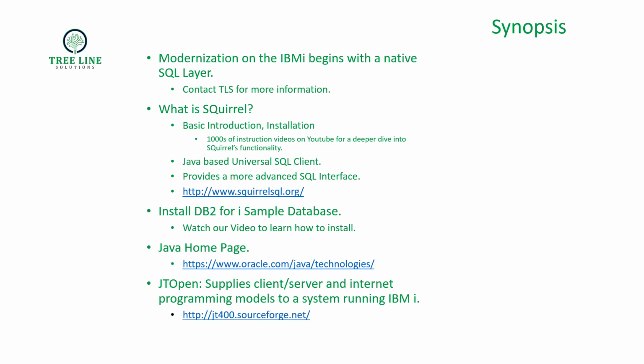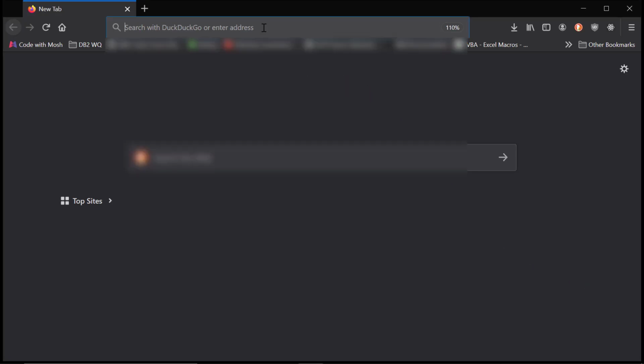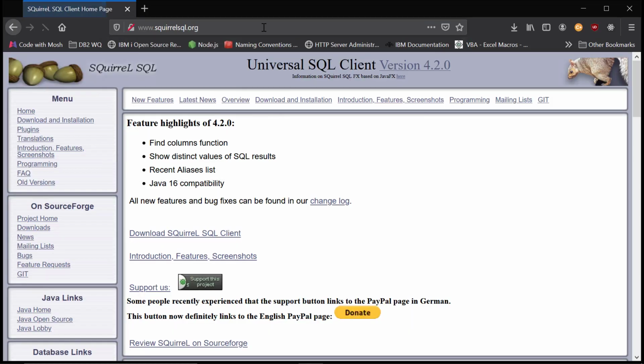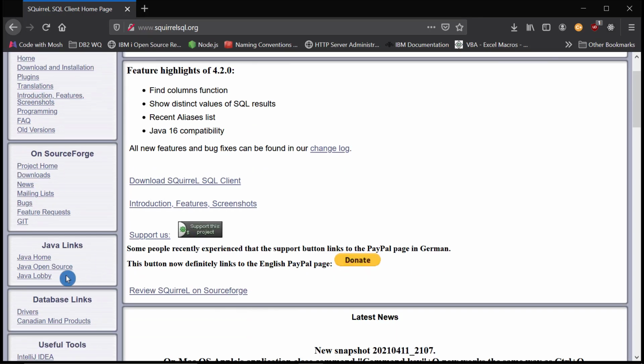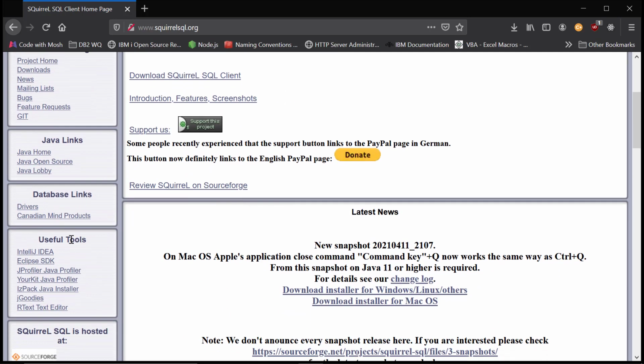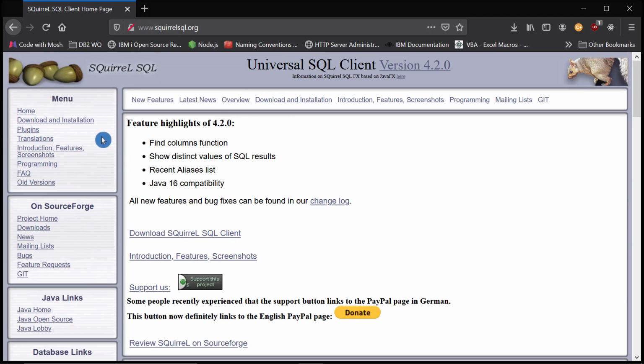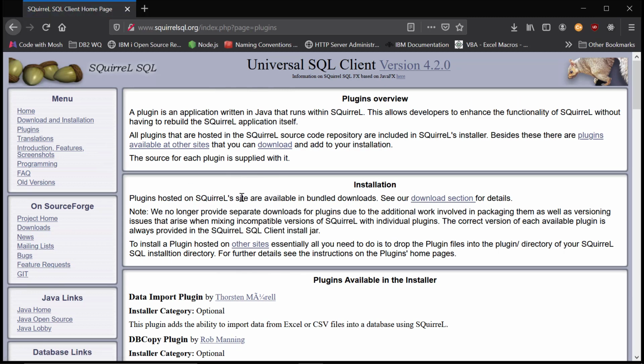So let's go ahead and open our browser and go to the SQuirrel SQL website. There's lots of good stuff on the home page here. There are Java links. Again, you may need to install Java if you don't already have it on your system. There are driver links that you can go and research. There's the Git, which is something that you'll be seeing quite a bit of as we cover these tools. Git is a very popular source repository and change control.